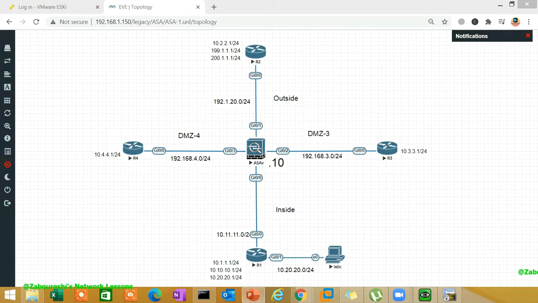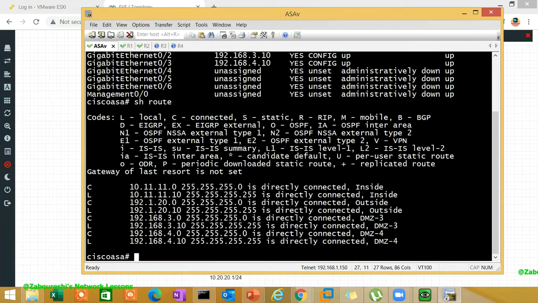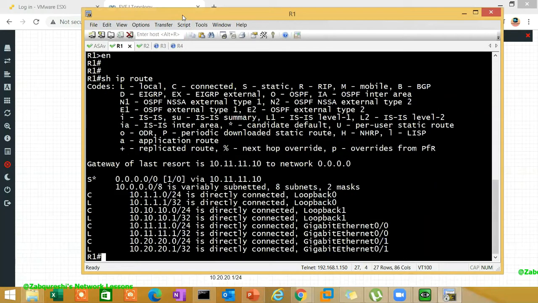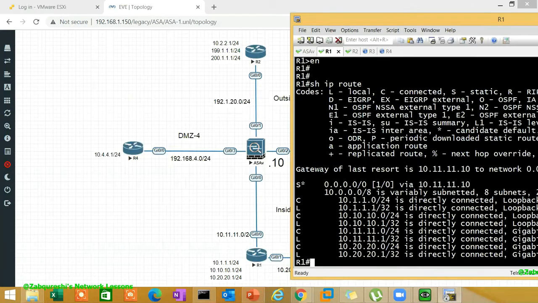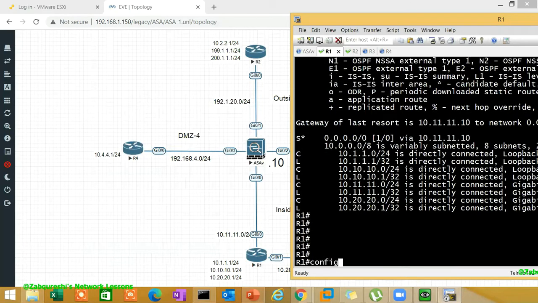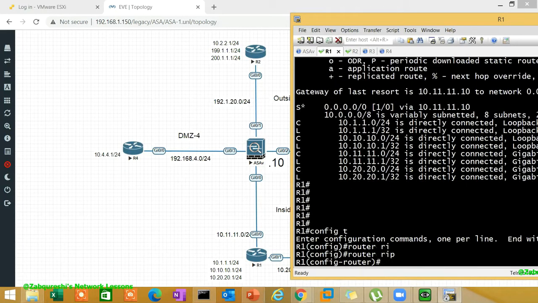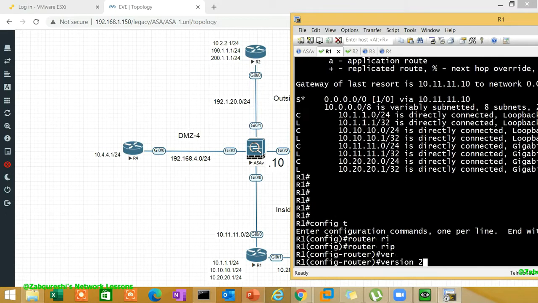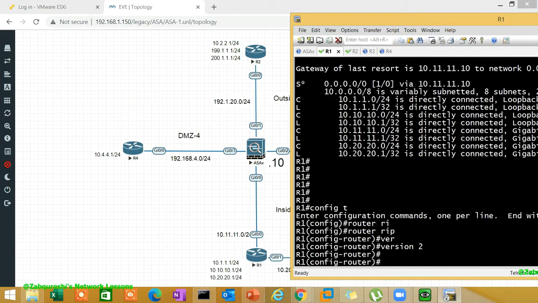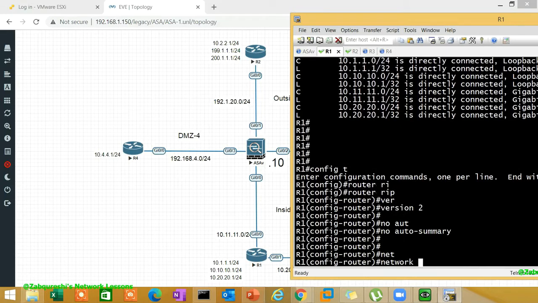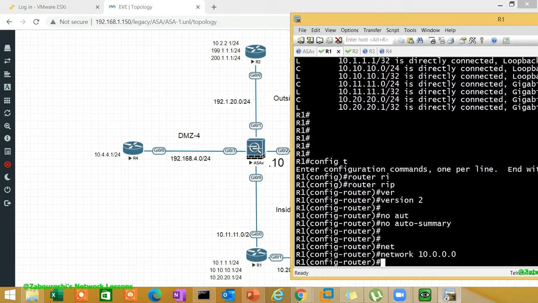Wait a second. So what I'll do is on R1, this LAN side. When I go to R1, config t, and I say router rip, then I have to say the version. Version 2 is what I want to run, because version 1 is running by default, and then I have to say no auto-summary. Next is the network command. Here I have all the interfaces on 10, so I can do this and that's it.